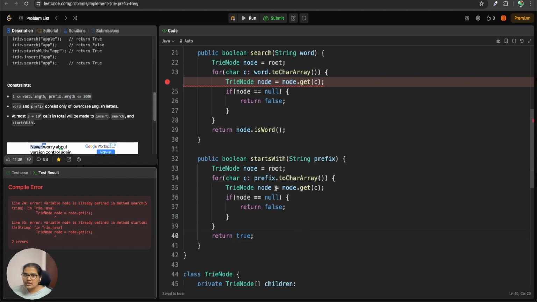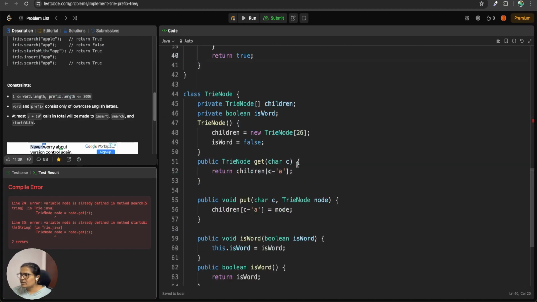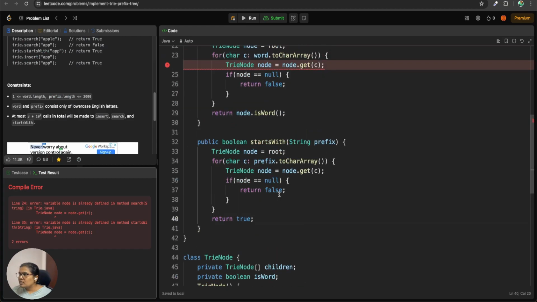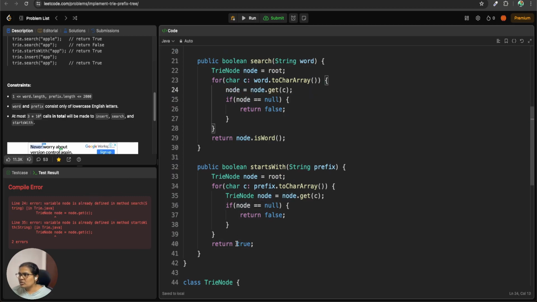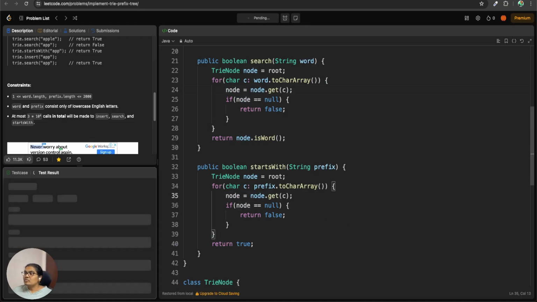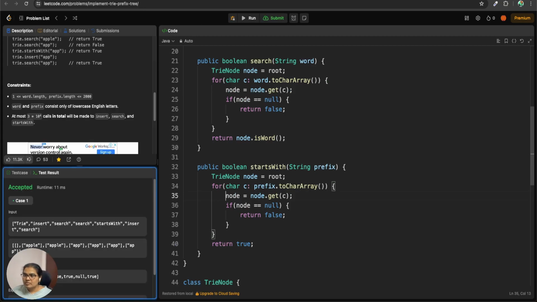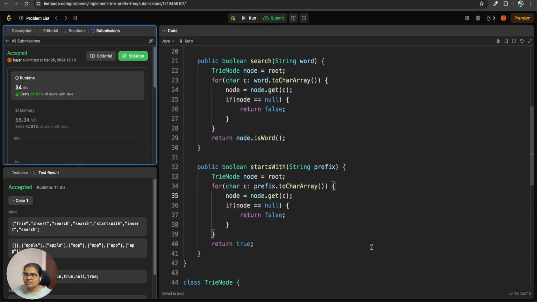Okay, try node equal to node dot get. Good. Okay, we don't have to define this thing again because it is already defined. Okay, so let's submit this and see. Okay, so it got accepted.